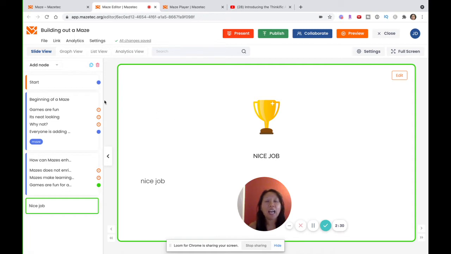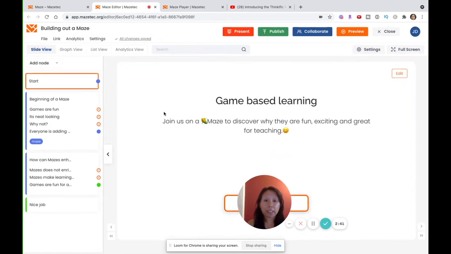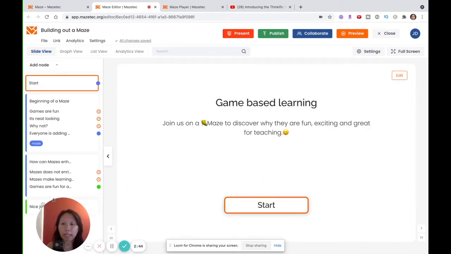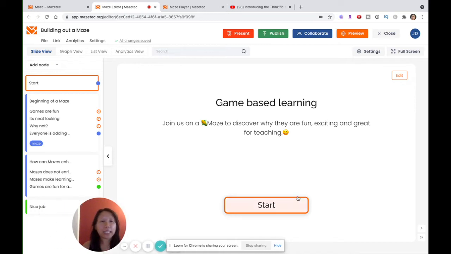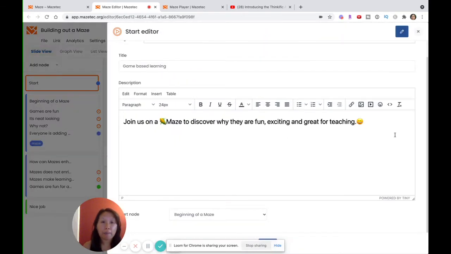Kind of cheesy, but I wanted to give something easy that everyone could understand. At the beginning of this maze, I have a start. Let me move this over here and shrink this a bit. As you can see, there is a start. This is to let people know, okay, this is a game-based scenario, and join us on this corn maze to discover why mazes are fun, exciting, and great for teaching. If I wanted to add an intro video about my maze, I can add a video with this icon here, or I can add a picture of a maze.